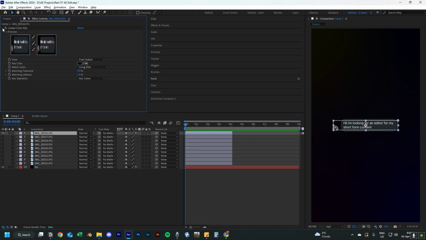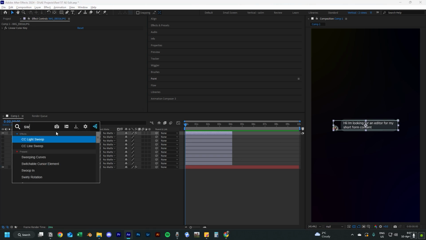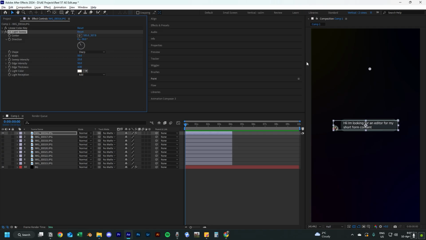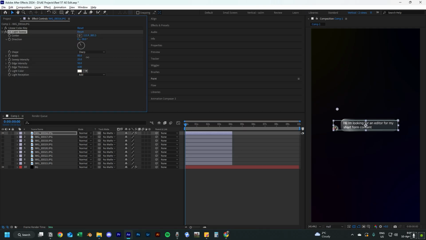So once we have the linear color key, the second effect we're gonna add is the light sweep effect. Once you add it, you're gonna have this controller, take it to the top left corner. So this looks pretty good, but what we actually want is an edge glow, and we want it on the top left corner and the bottom right corner. To do this, you can increase the width a bit.